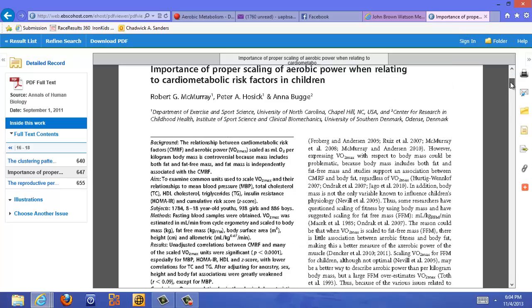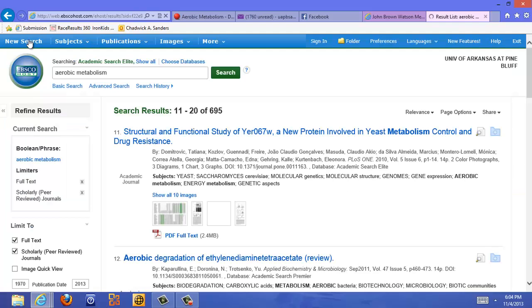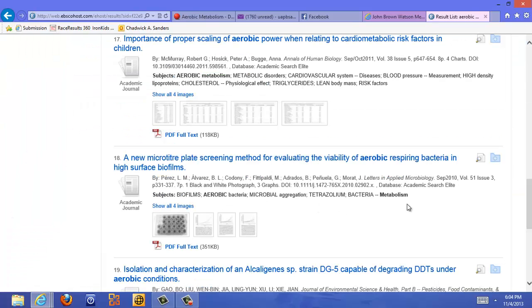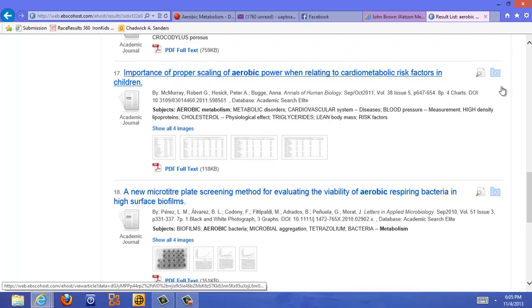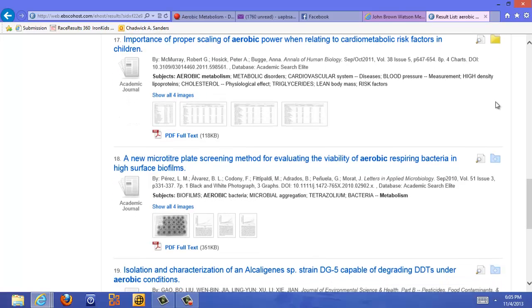Now, let's say I want to keep this article. What I'll do is go back to my results list. And I was right here. All right, so I'm going to add it to my folder. Okay, right here. So I added it to my folder, which I kind of like that. So I'm going to keep adding.